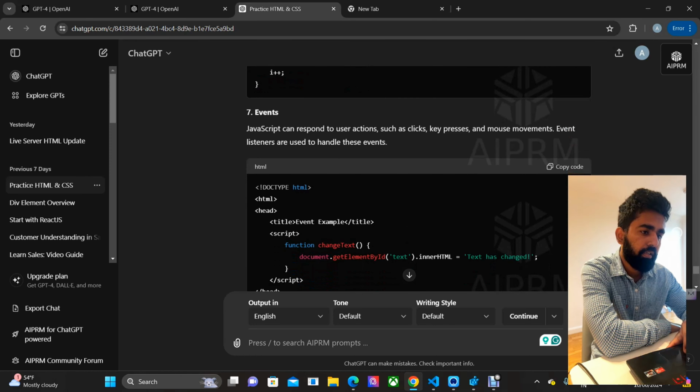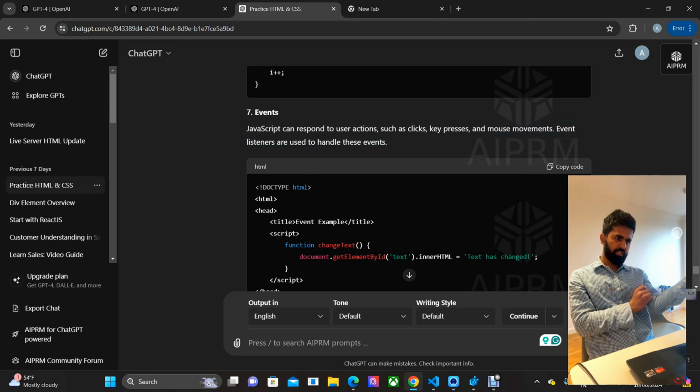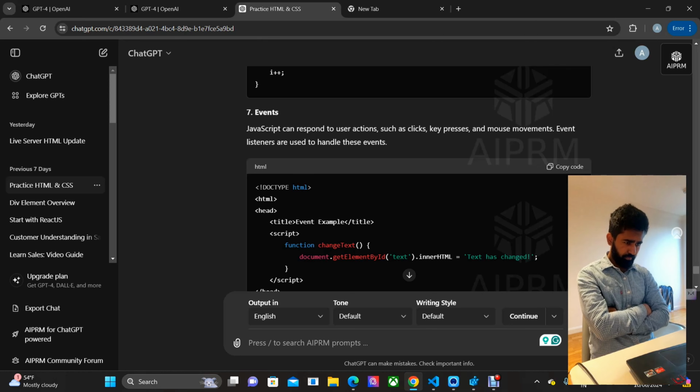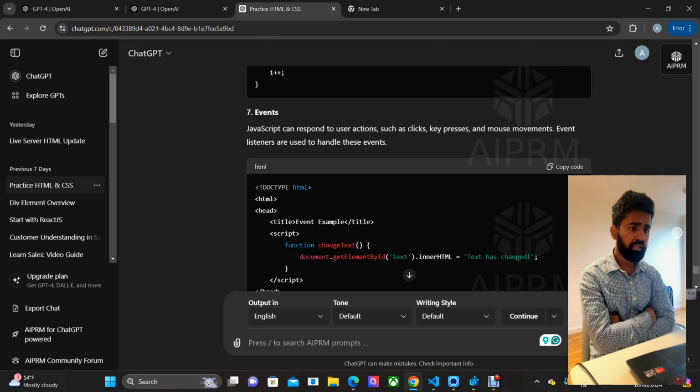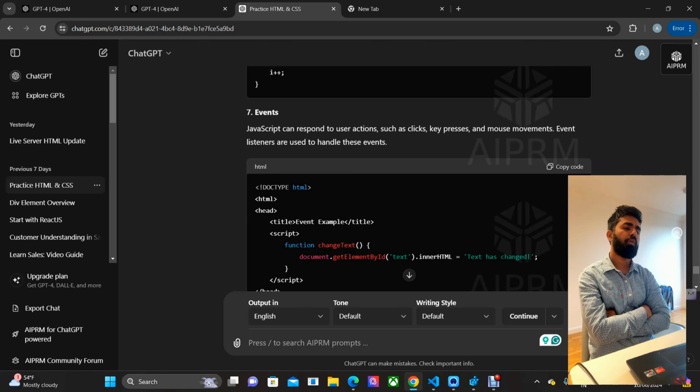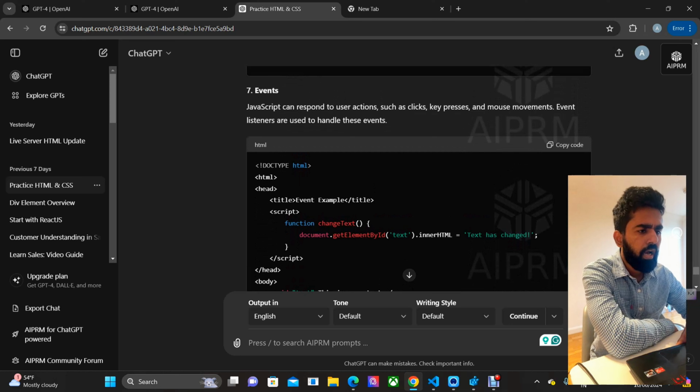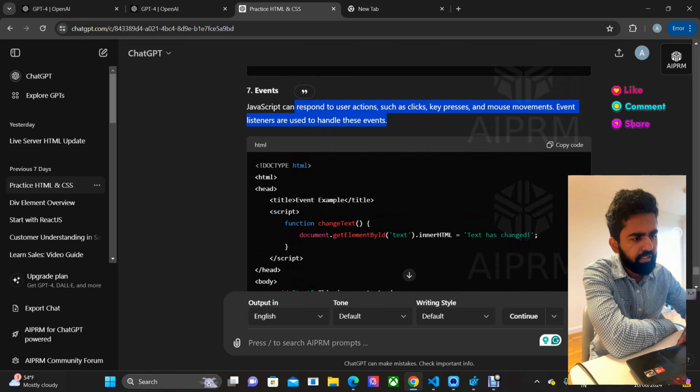And there are events. JavaScript can respond to user actions such as clicks, key presses, and mouse movements. Event listeners are used to handle these events. We'll see how event listeners are used.